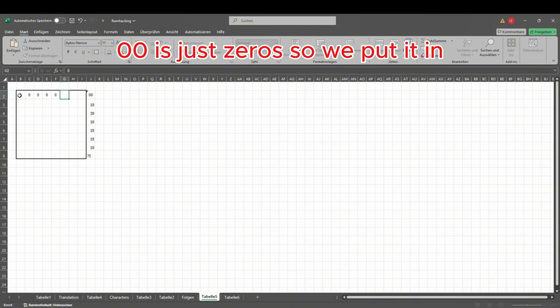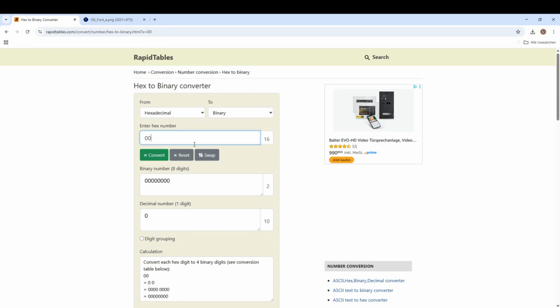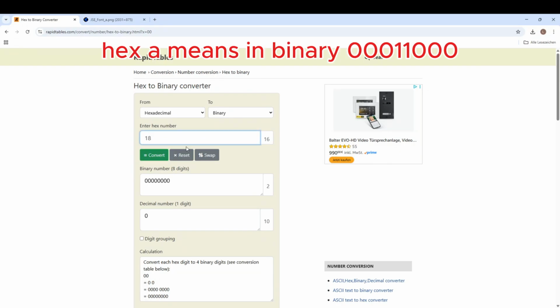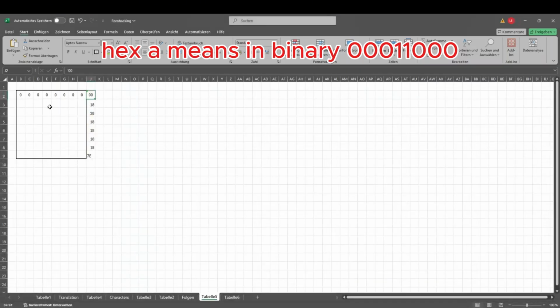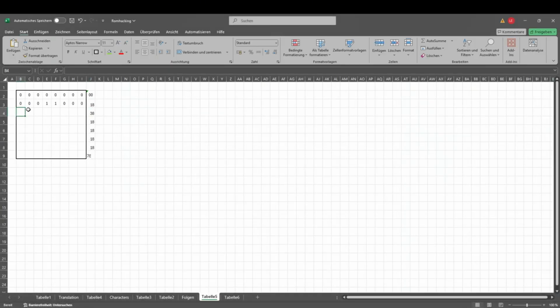So we put it in. Then we look at 1, 8. 1, 8 hexa means in binary 0, 0, 0, 1, 1, 0, 0, 0. Let's look at the 38. 38 is 0, 0, 1, 1, 1, 0, 0, 0.